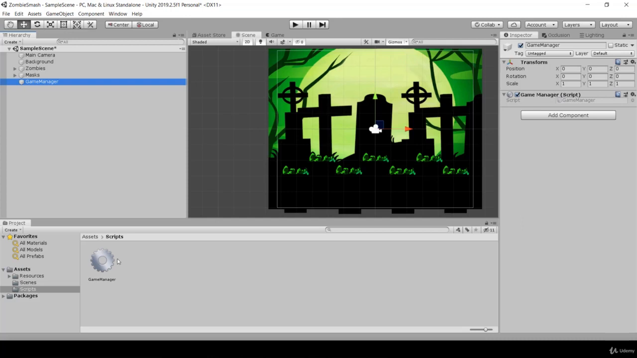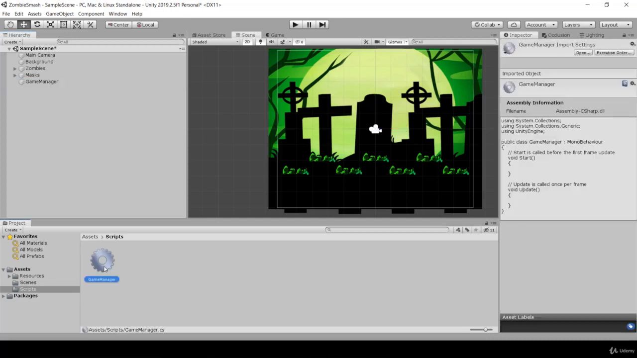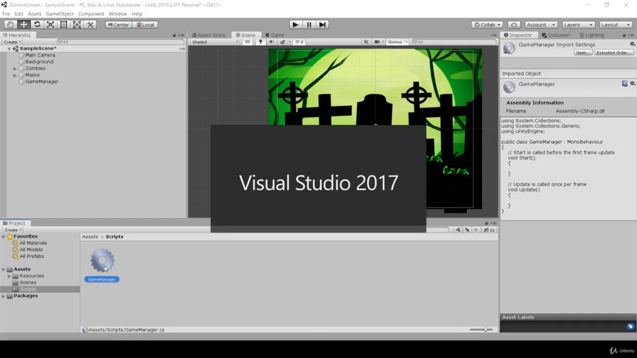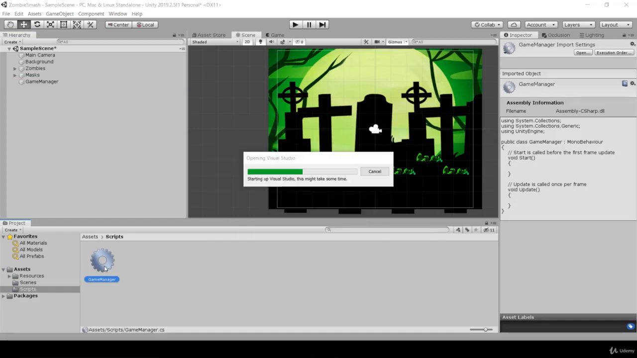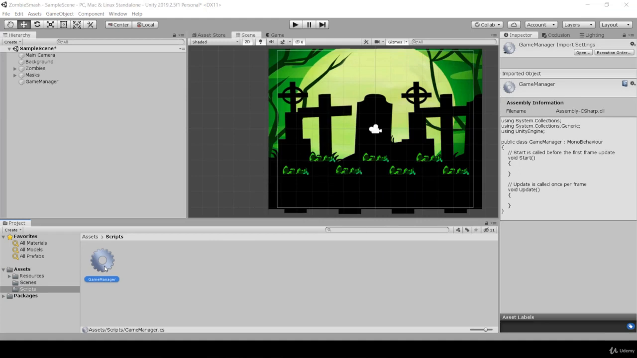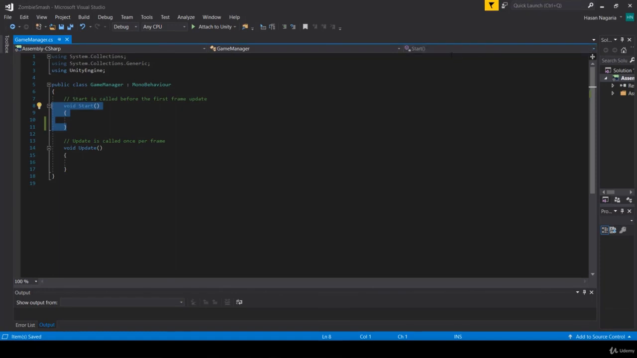Okay, so now that we have created the script, we can double click it and open it up in Visual Studio. It usually takes a little bit, so give it a couple of seconds and I will show you once that script is up. Okay, so when I open up the Game Manager script, this is essentially what you should be looking at. This is a script, and inside this script there are two functions, the start function and the update function. We'll talk about exactly what these functions do.